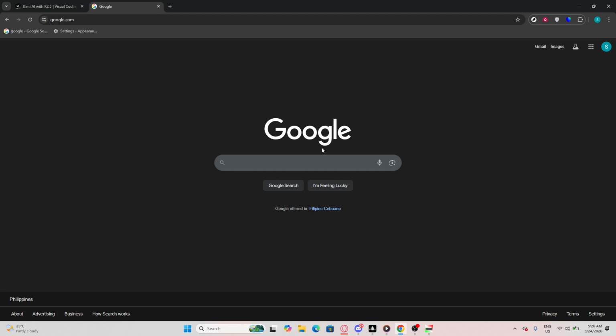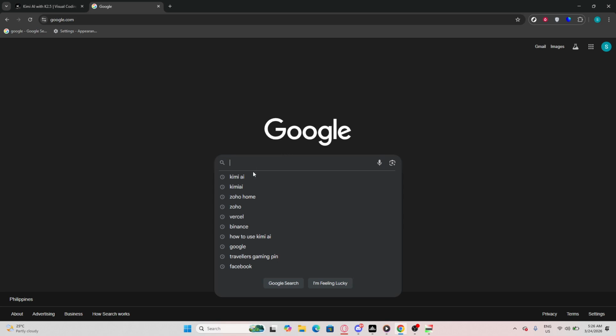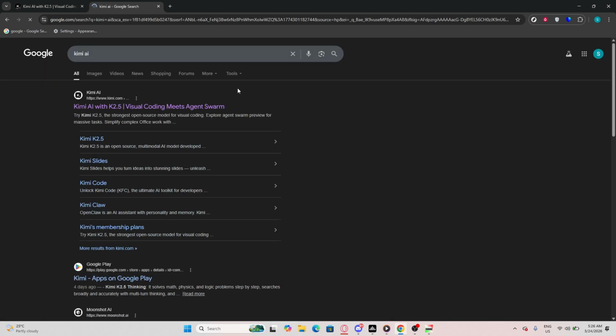After the Google homepage loads, locate the search box in the center of the page. Type in Kimi AI and press Enter again. The search results will populate shortly, displaying various links related to Kimi AI. Ensure you can see the results clearly before moving on.